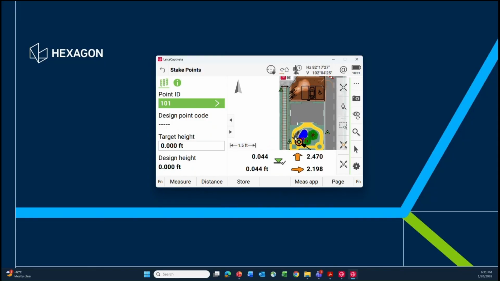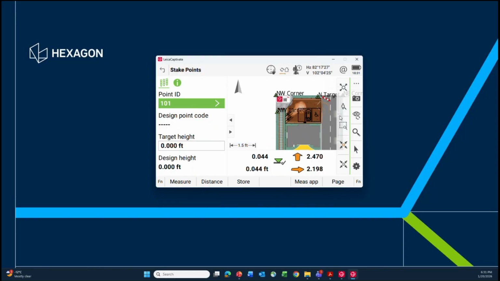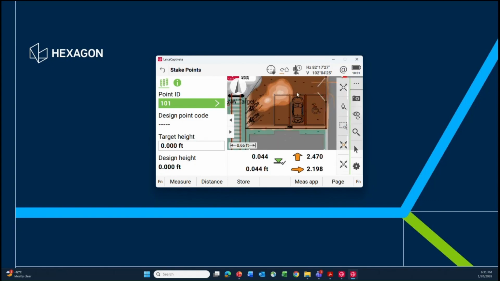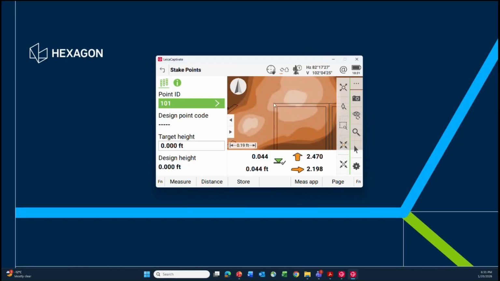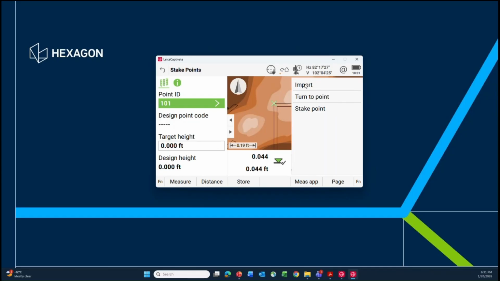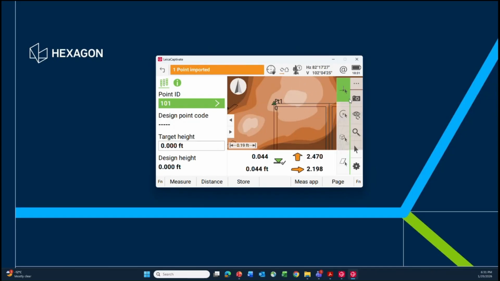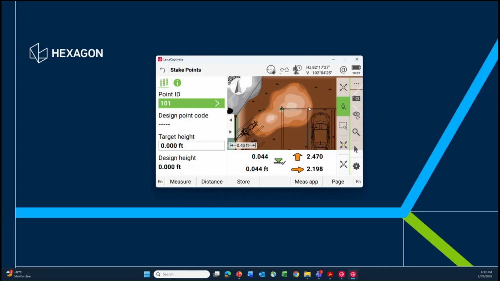And let's see, I'll do a few things. I'll come here, and let's say I want to stake out the edge of the parking line right there. The line right there is from a DXF file. So I can simply pick select corner, and I can pick that corner right there, click a few seconds, and then import. So now I just imported a point.